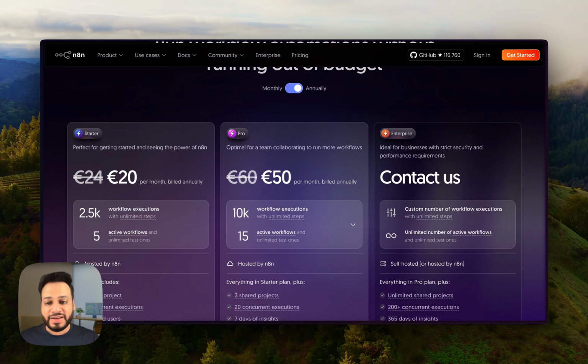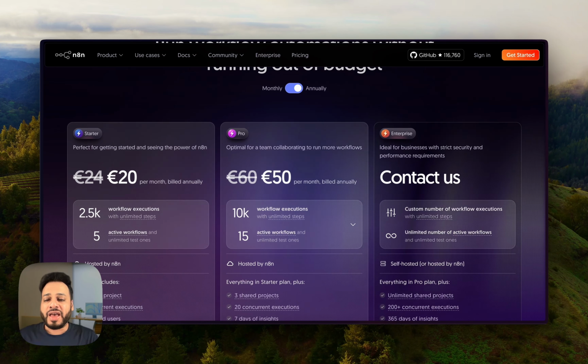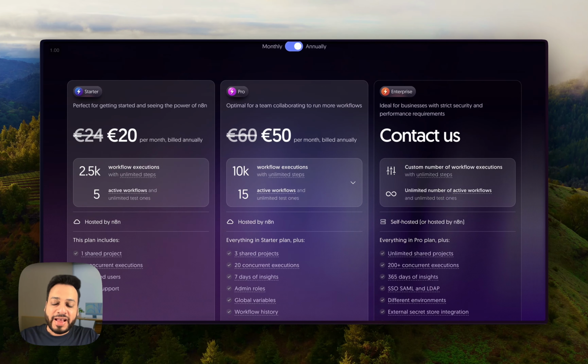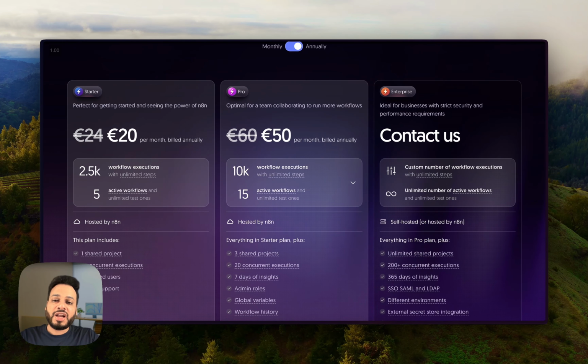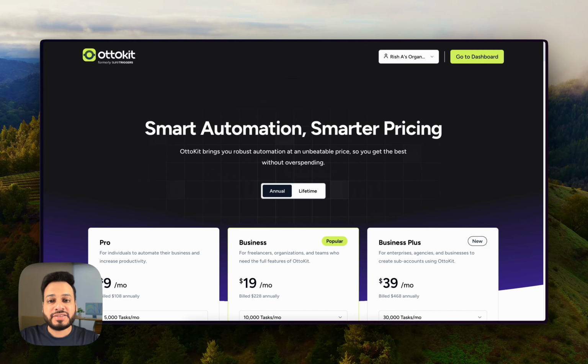Clients have multiple needs we make automations for, and even one single client can have 5, 15, or even 20 automations that are required to run for their business that you have to support and provide. And clearly, N8N fails in that aspect because they are limiting you with the active workflows that you can have. Now let's look at Ottokit's pricing.